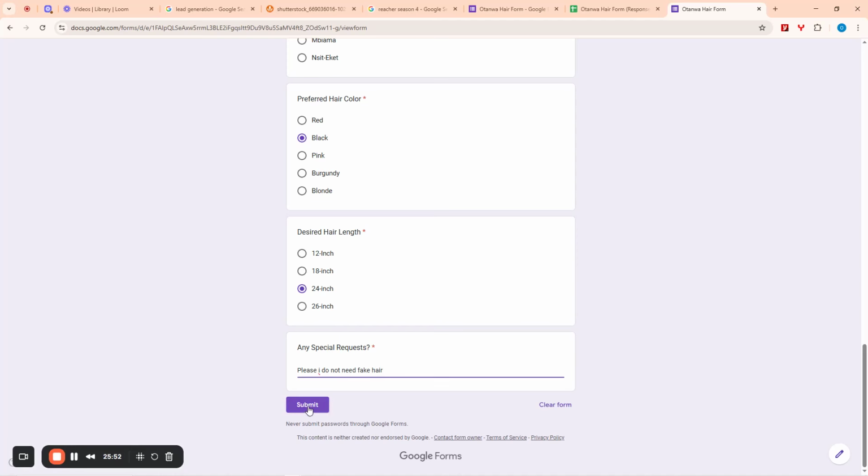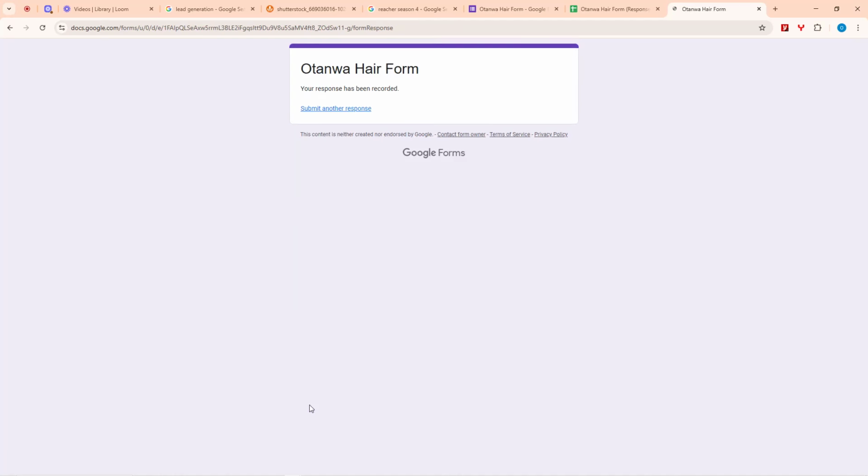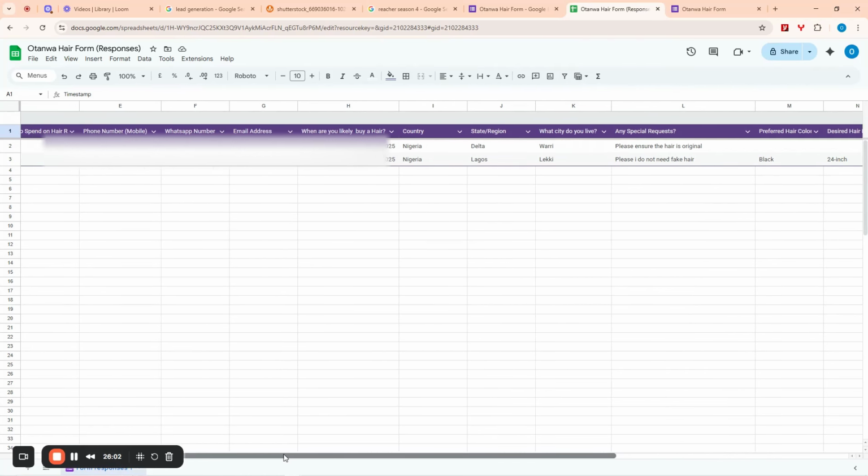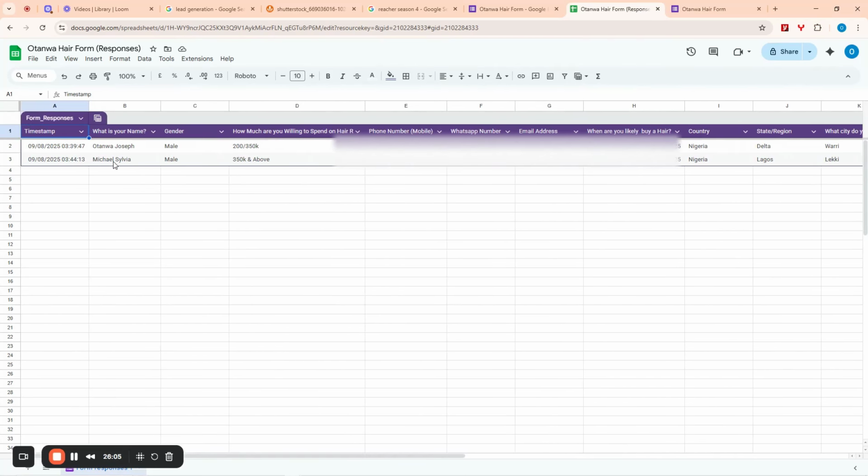Okay, then what do you do next? You can answer, okay, submit. And this is just how this is. And if you come back, you can see that actually here we currently have two responses. One is from Michael Sylvia, who is also male, and so on and so forth. So this is actually how you can create a lead capture form with Google Form.